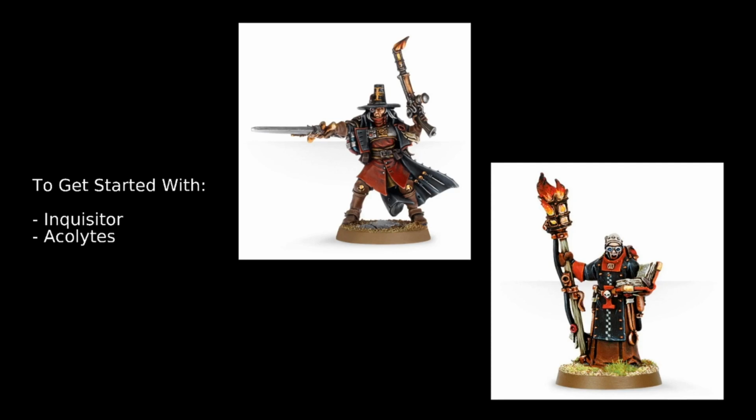Now, the unit to go along with them, of course, is going to be Acolytes. These are sort of your baseline troops for the Inquisition. Acolytes can be built up in a variety of different ways. They obviously have to be taken in units of 5. You've got so many different weapon options in pistols and guns and close combat weapons. There's just so many different options in what you can do.